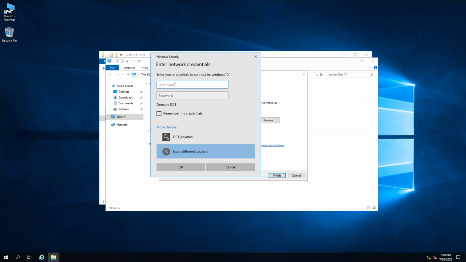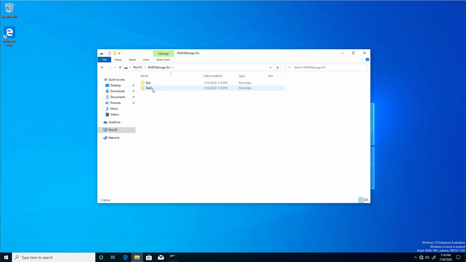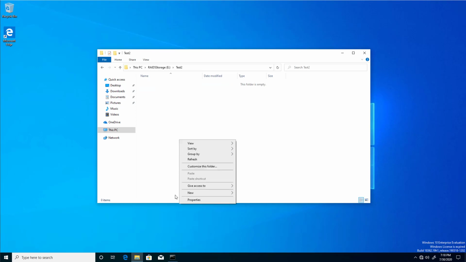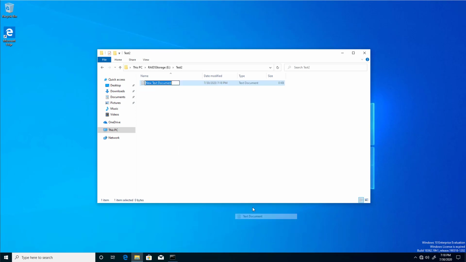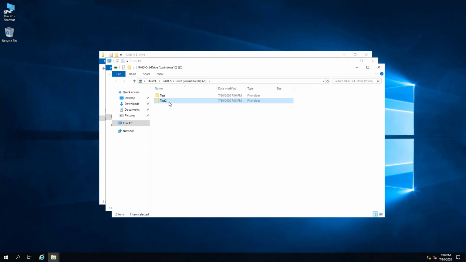Let's use a different username, password, remember, okay. This is, let's say, test 2. If I go to Windows 10 here, I can see test 2 on Windows 10. If I create a new text document, test 2 doc, and if I go to Windows server, here inside test 2, I can see the document.